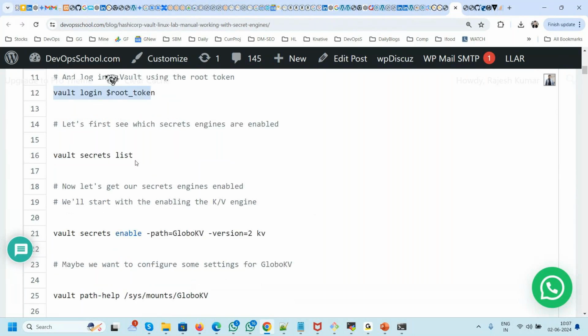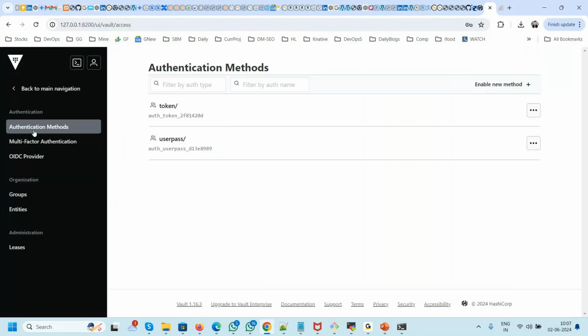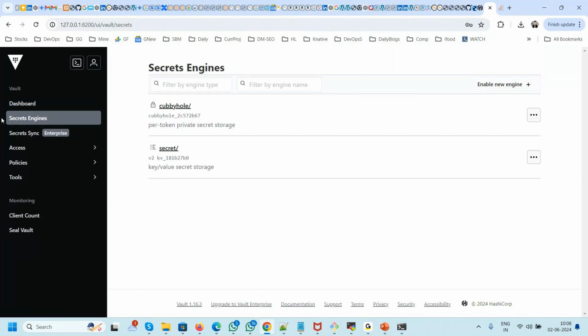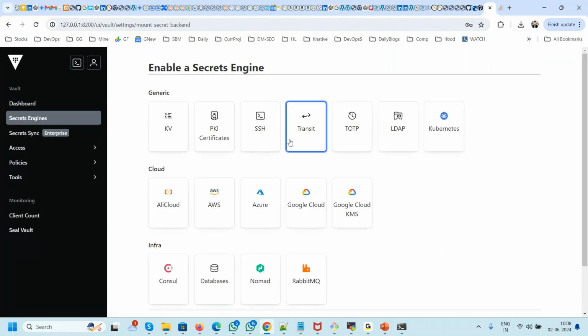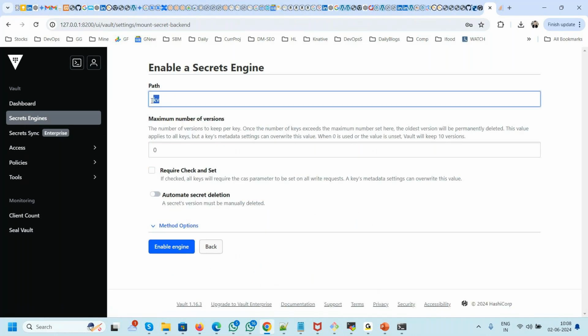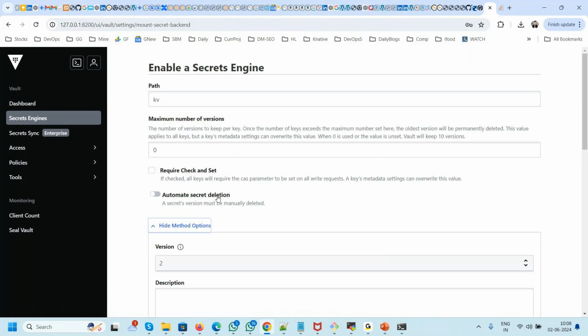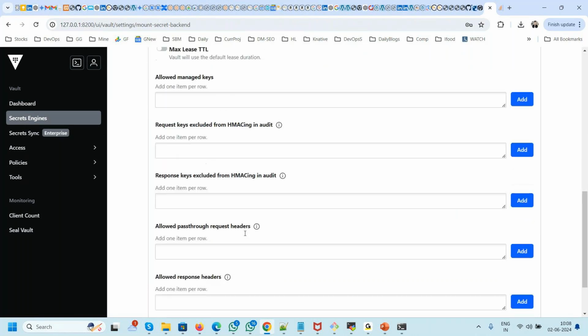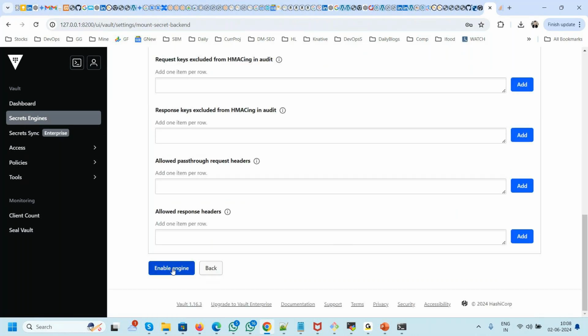Then I will show you some options for the secret engine. This is the one I'm enabling right now. KV version 2 is enabled, and I'm going to enable one more key and value. I already have one secrets key and value by default, but I want to show you how you can enable more. So here key and value, this is the path, and a few more options are there, like automate secret deletions. Just read it, you will have a little more understanding of this.